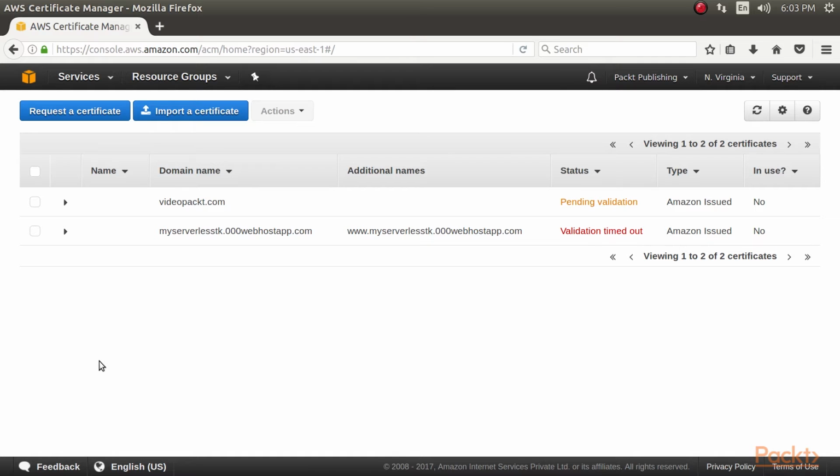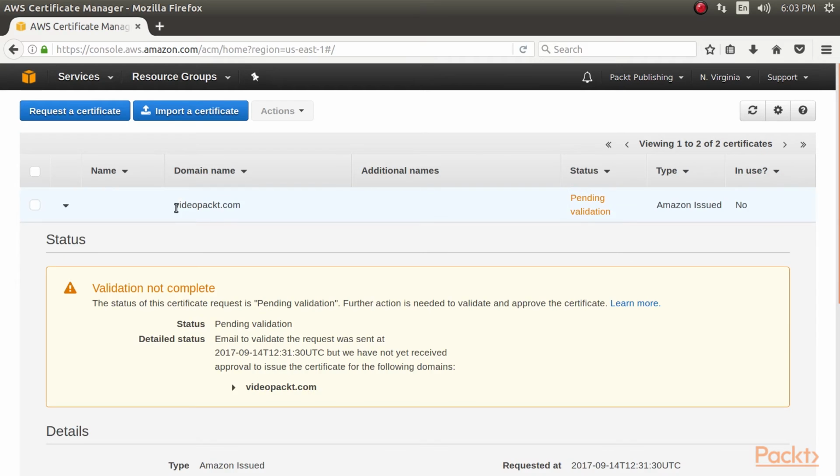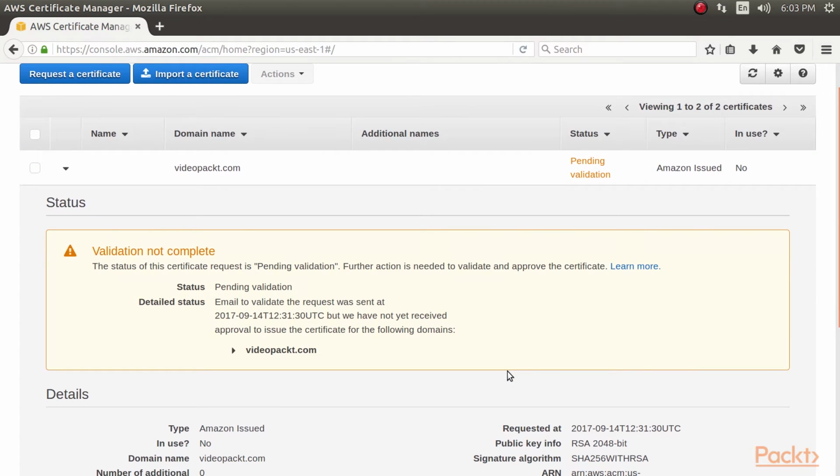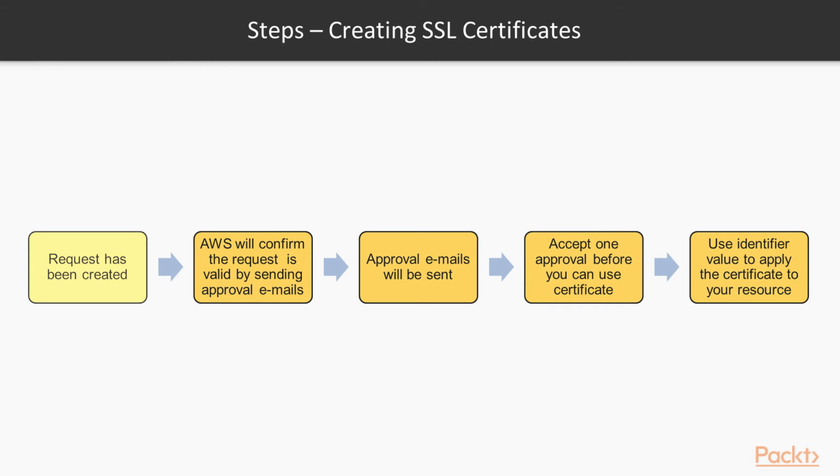You can now see the request in the ACM console, but note the request is still pending. After the request has been created, AWS will confirm the request is valid by sending approval emails to various standard email addresses based on conventions and the whois information for your domain. Approval emails will be sent to the domain registrant, the technical contact, and the administrative contact.